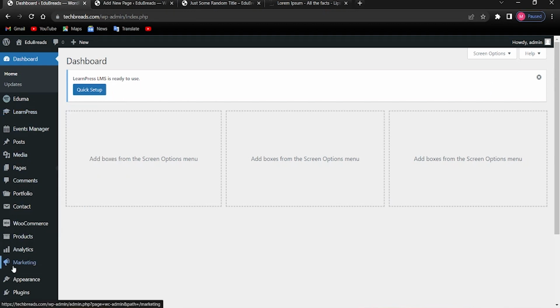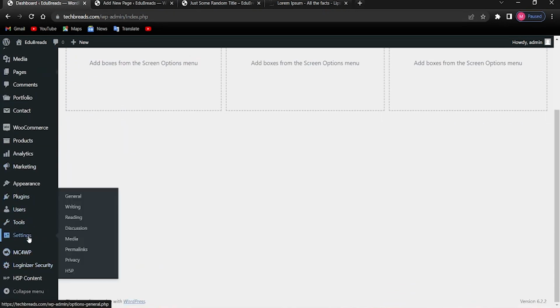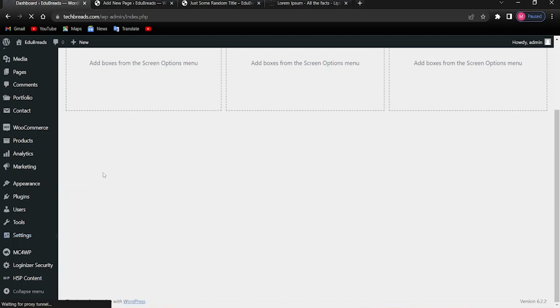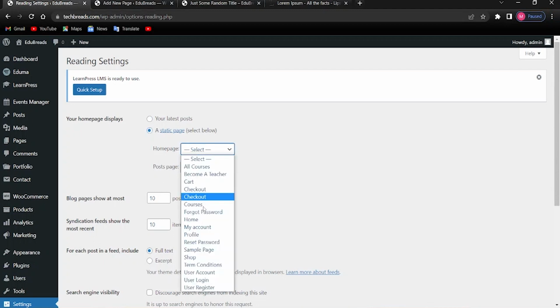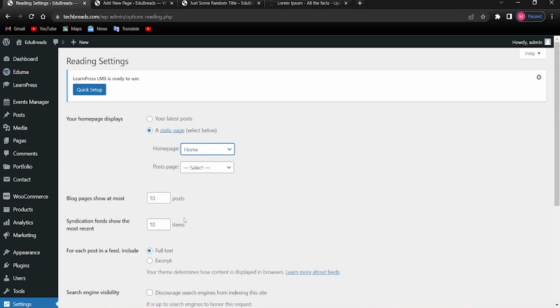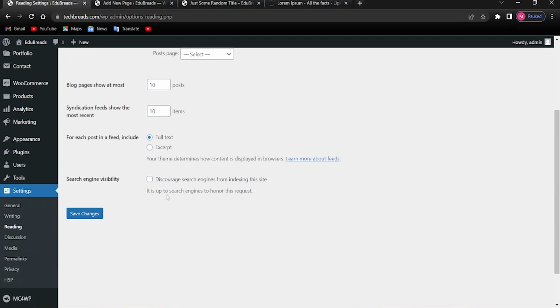To do that, just go to settings, and go to reading. Once you're in the site, you can see this interface here. It says your homepage displays your latest posts. We're going to change it to static page, and the home page is going to be the page that we created right now, which is home. Once it's done, we can just save changes, and now this page that we created is the home page.